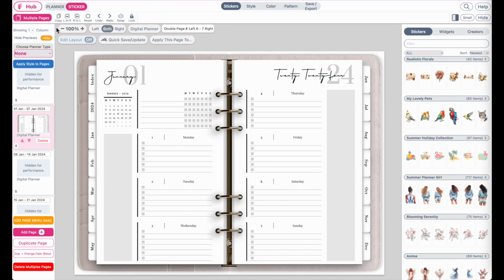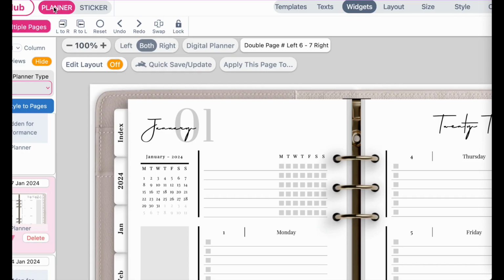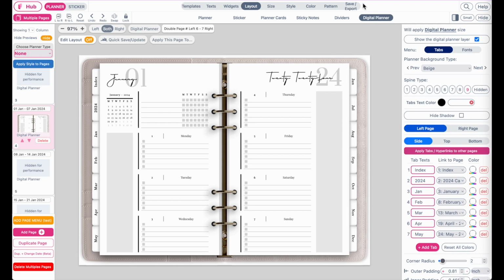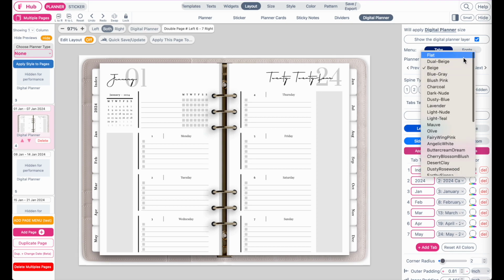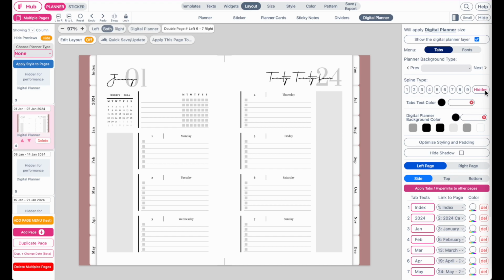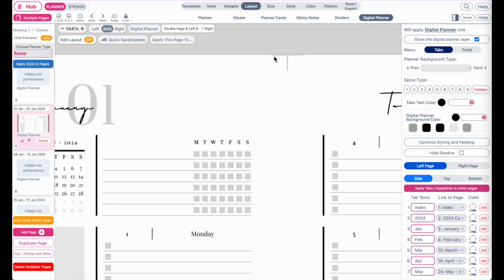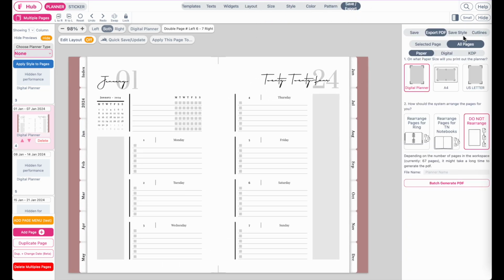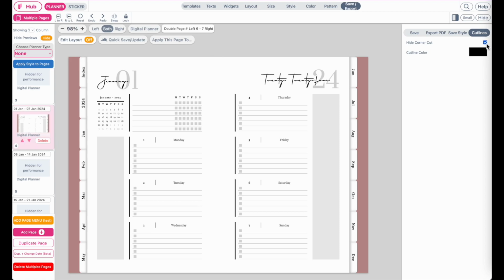We can do that by going back to planner mode, so make sure you're in planner mode, and then go to Layout, Digital Planner, and select a flat background. Also remove the spine by clicking on Hidden. Next, we also don't want to have these cut lines. All you need to do is go to Save Export, Cut Lines, and then choose to hide the corners, and now they are gone.